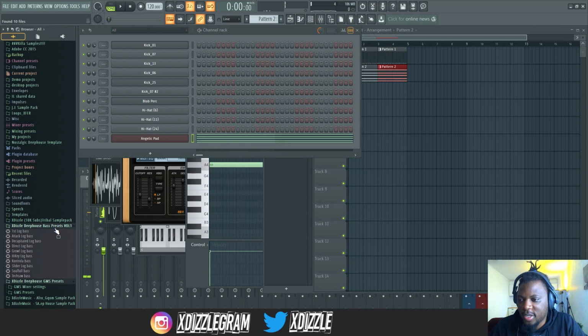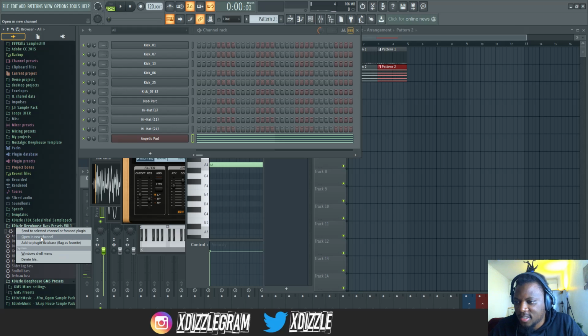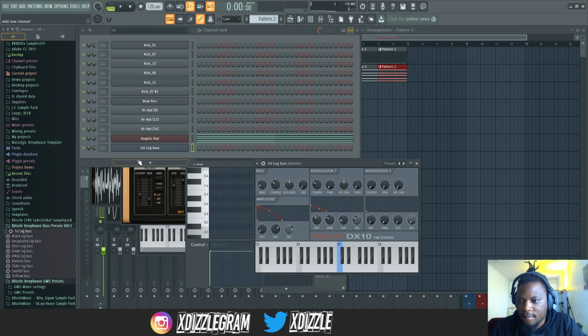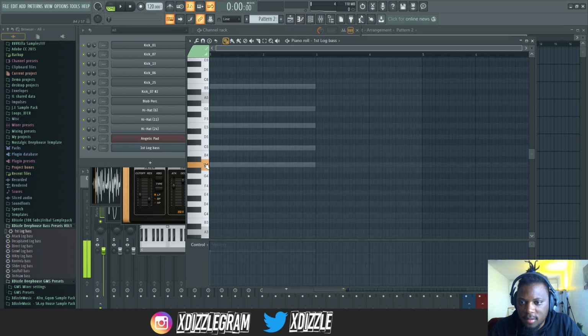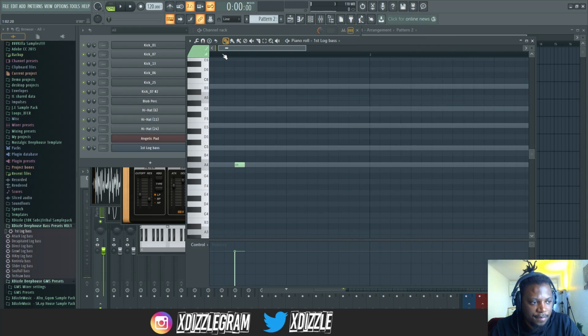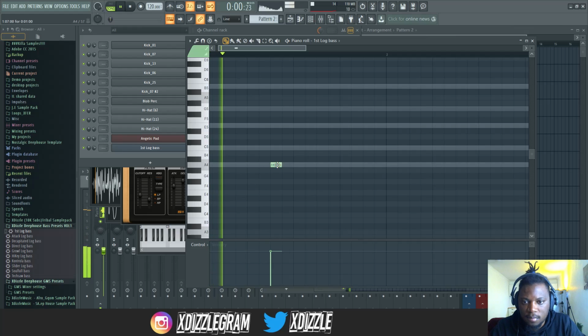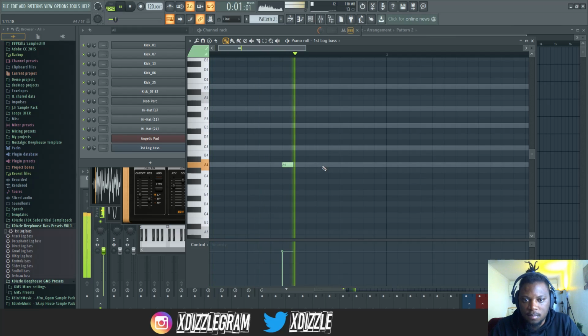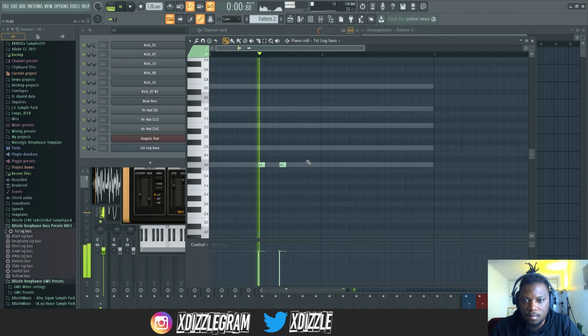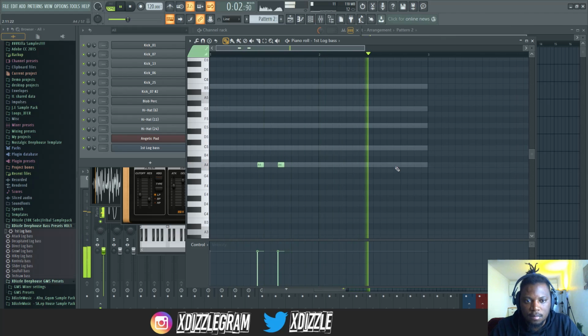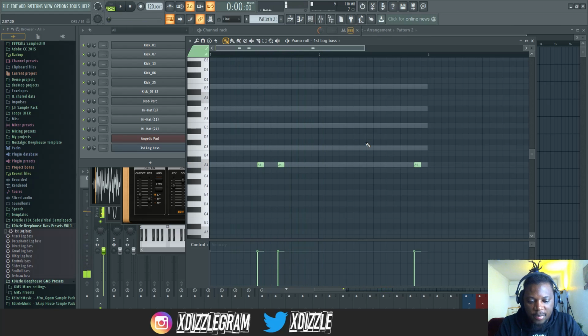It's already sounding really good, and if I then add bass to this, I'll just load something really nice and simple like that. Don't worry, I'm gonna transpose this down twice.